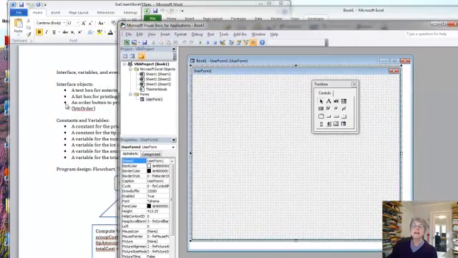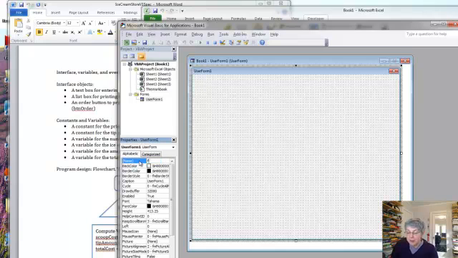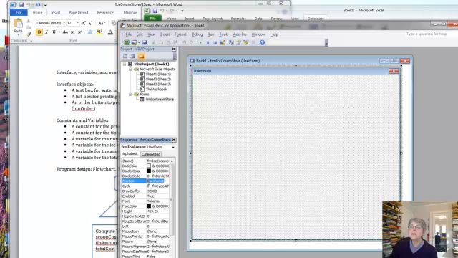I didn't put down on here what I'm going to call the form. So let's just call it form ice cream store. I'm going to change the caption as well. I wanted to say something like order your ice cream. Okay. And let's make it a better color. So background color.